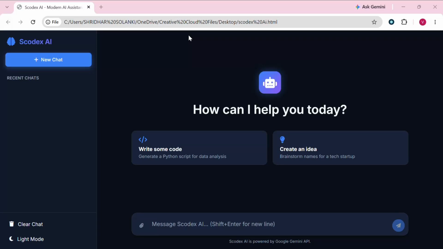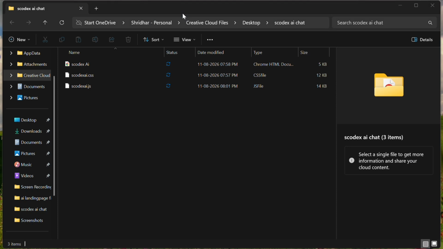Today, we are going to build a modern AI chatbot called Scodex AI using HTML, CSS, and JavaScript. First, let's take a quick look at the final project. As you can see, Scodex AI has a clean and modern interface with a sidebar, new chat button, recent chats, dark and light mode, suggestion cards, a chat area, and a modern message input. Now let's start building the project.